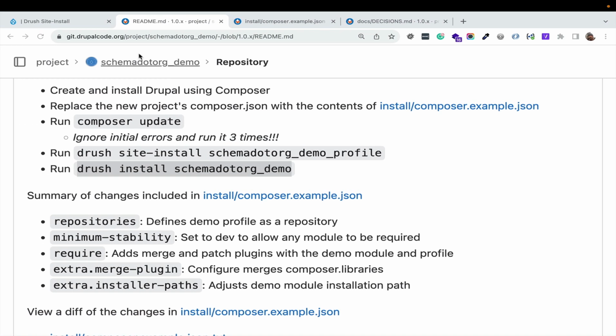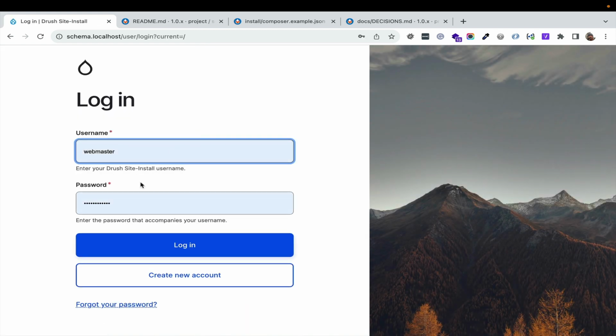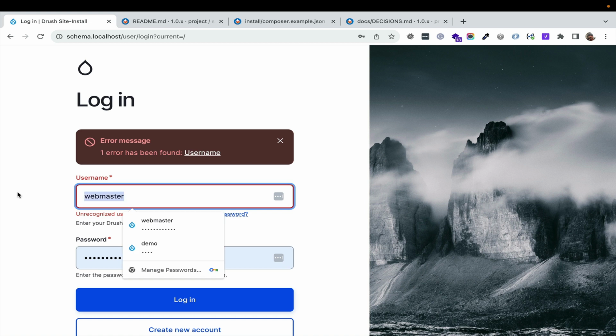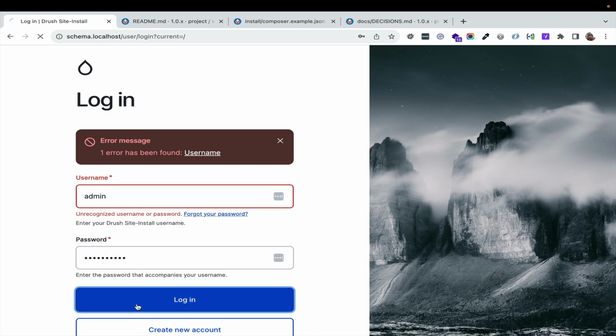Now we're going to go back over and I have my install. So this was originally a clean install. If I hit refresh, we're here. We can go in. You see the Gin admin theme with the Gin login kicks in. Oops, I forgot to change the password. Hit login.